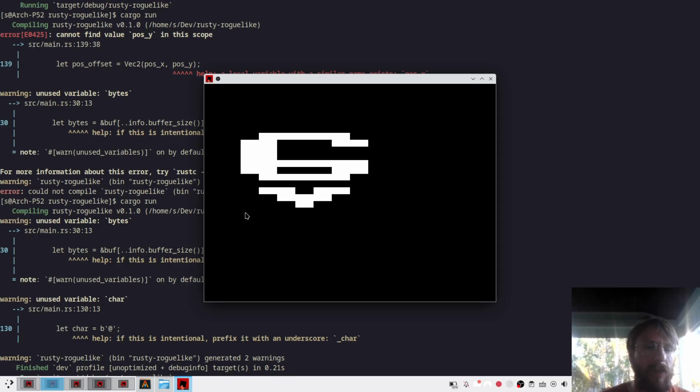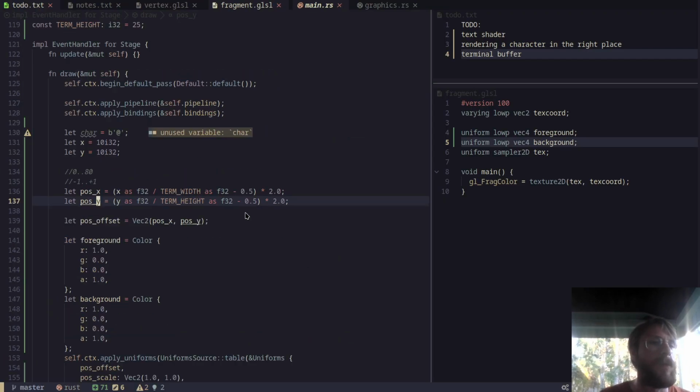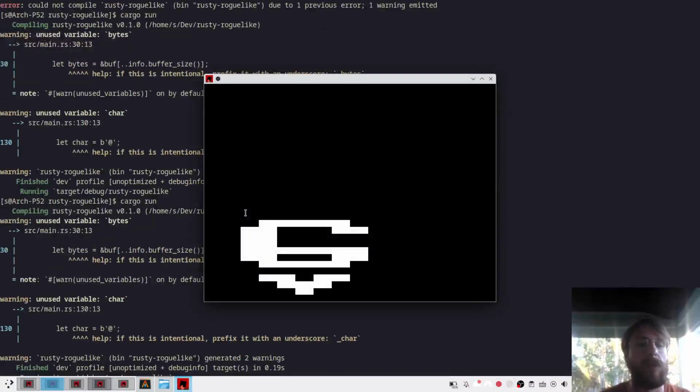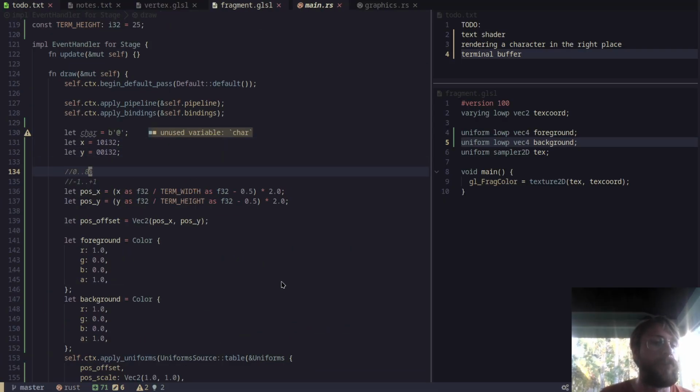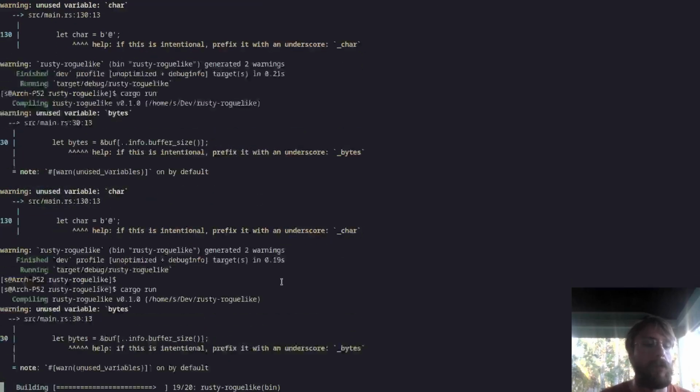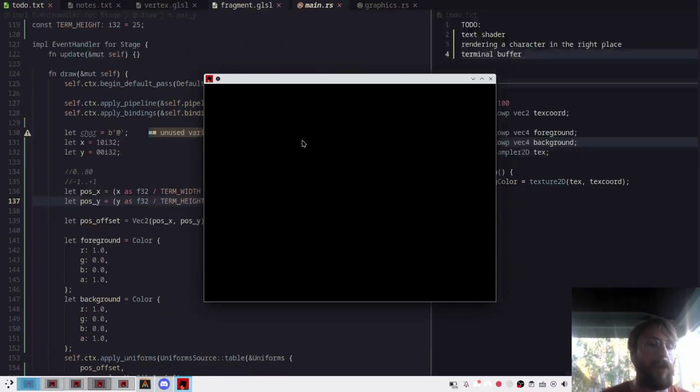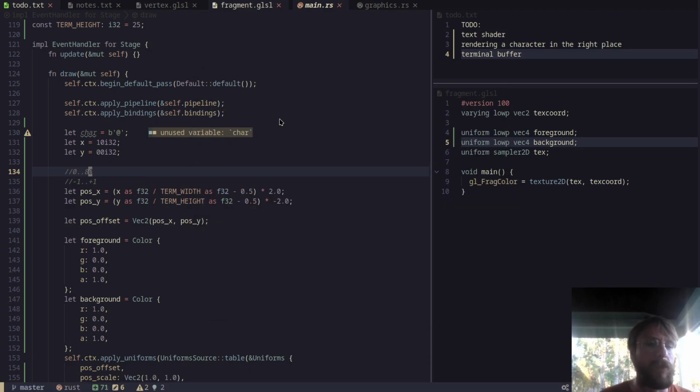Or is it here? Let's actually investigate that. Let's set the y to be 0 and see what happens. Yes, as you expect. Well, or maybe don't expect. It's actually at the bottom. So what we're going to have to do is flip this y coordinate so that 0 is at the top as you would expect. Of course, now it's not visible. It's off the screen, it seems.